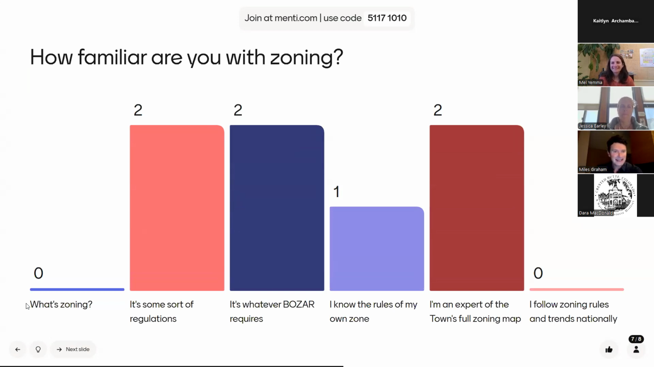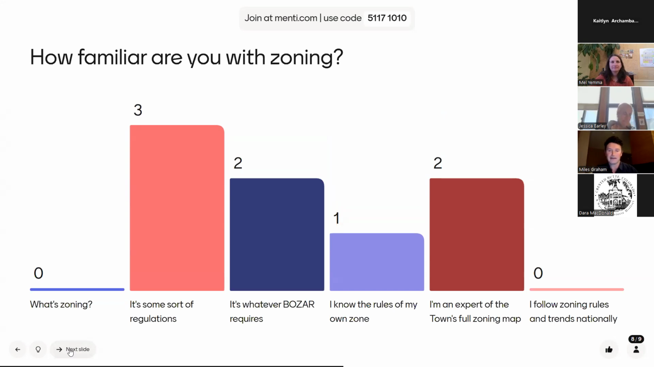So we've got two looking at some sort of regulations. This is a great place. You're in the right spot to learn more. We've got two, it's whatever Bozar requires. One weighing in on it, I know the rules of my own zone, and two, very well versed in the town's zoning map. This is also where I want to give a plug for that Q&A feature in your command bar. As we start to go through some of these details, it's going to be a lot of information. So if there are questions you have, feel free to drop them in the Q&A function, and we'll get to them during the discussion portion of the agenda.